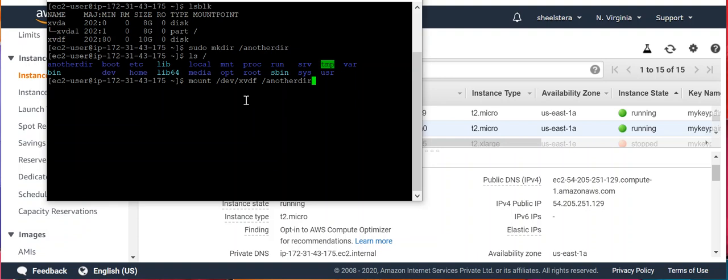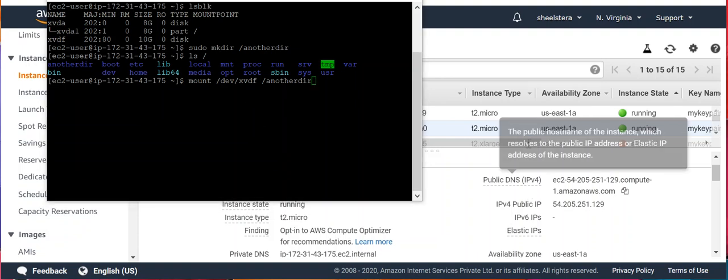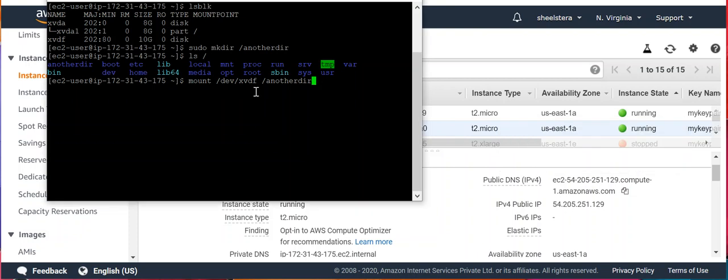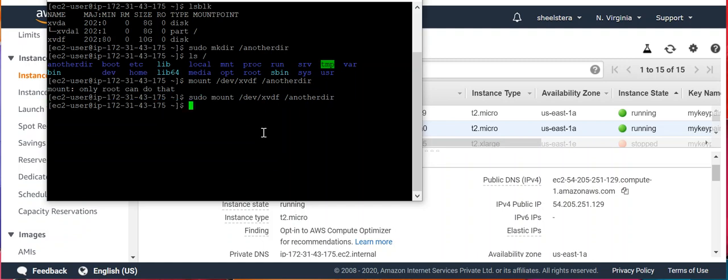So I'm going to run the mount command one more time, and I'm going to mount this volume on this particular instance at this path, which is another directory which I just created. I can go with root. Okay, so there we go. So now this new volume that I had created is now mounted on this EC2 instance. So if I now do an ls on another directory, I should be seeing, and there you go.